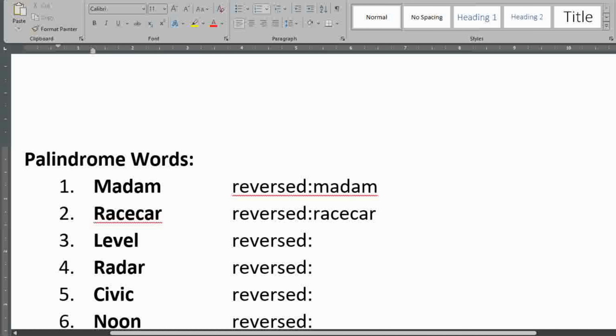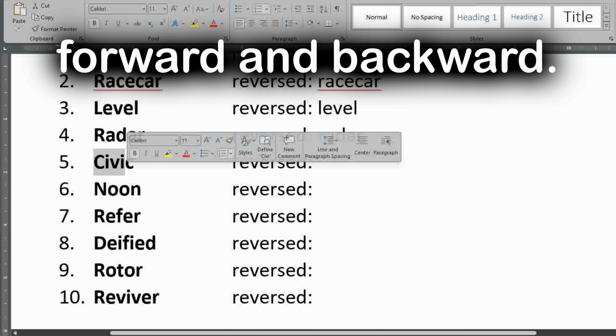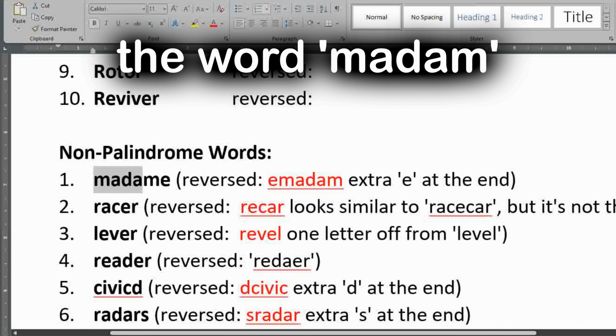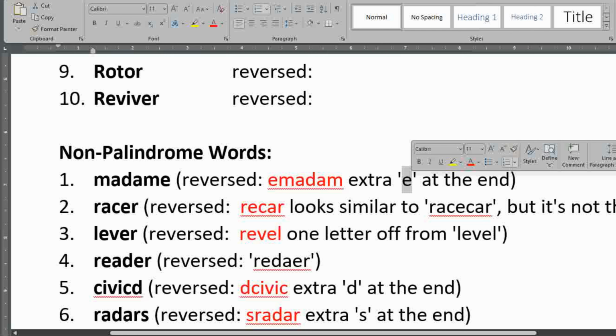In today's video, we'll learn how to write a simple Java program to check if a word or number is a palindrome. A palindrome reads the same forward and backward. A common example of a palindrome is the word madam. Whether you read it from left to right or right to left, it stays the same.